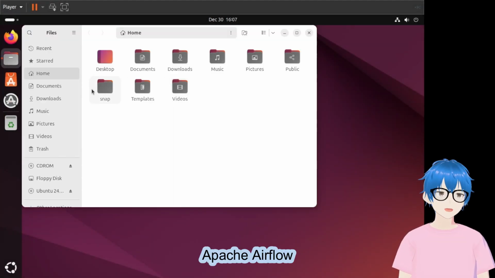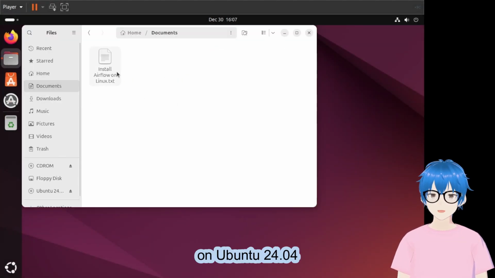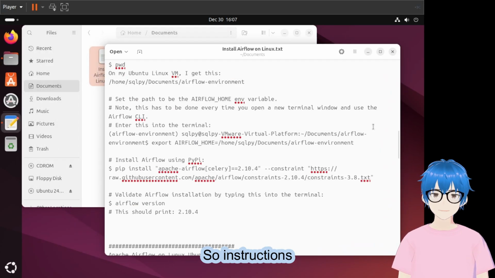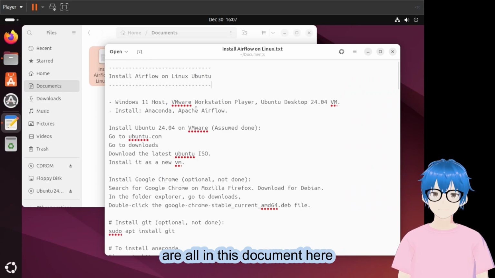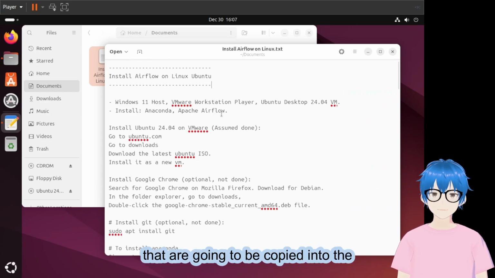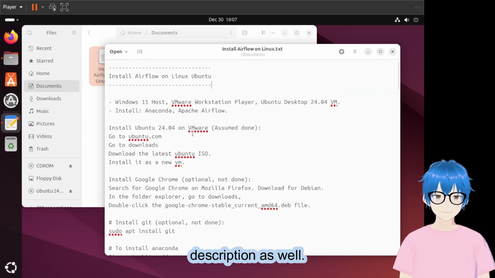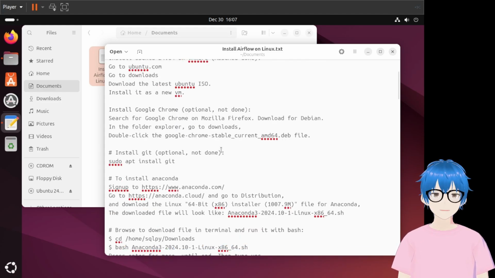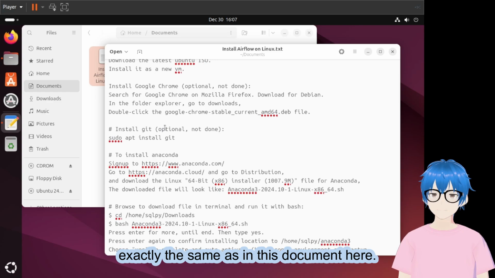Installing Apache Airflow on Ubuntu 24.04. So instructions are all in this document here that are going to be copied into the description as well. So what you find below in the description of this video is exactly the same as in this document here.